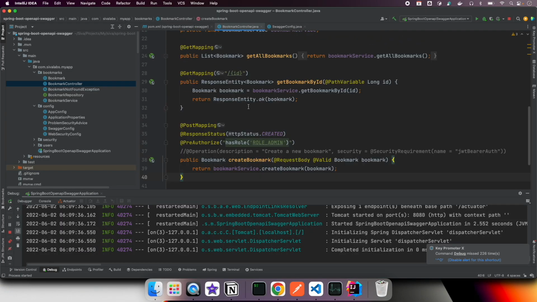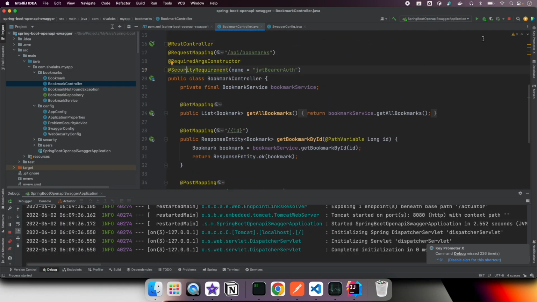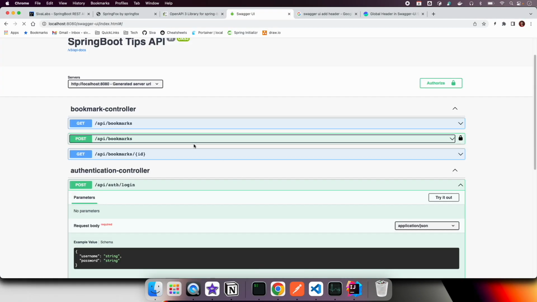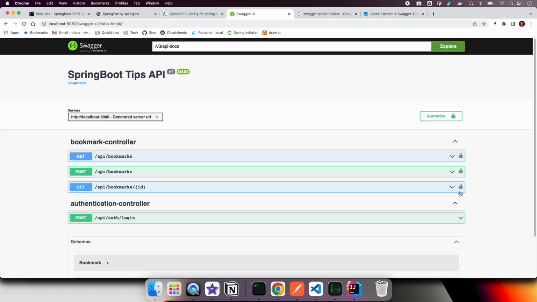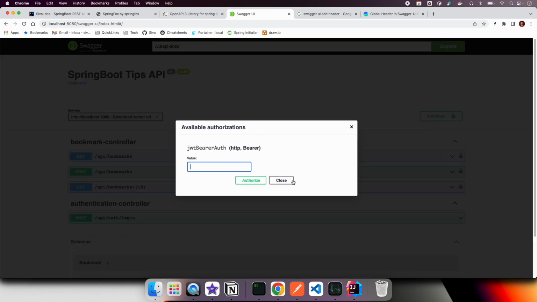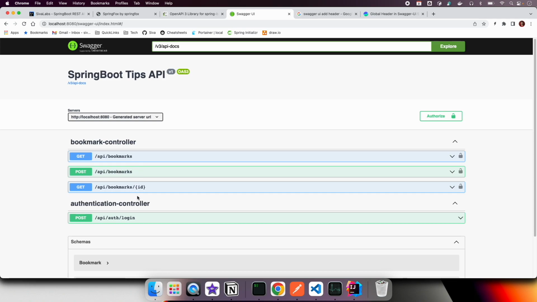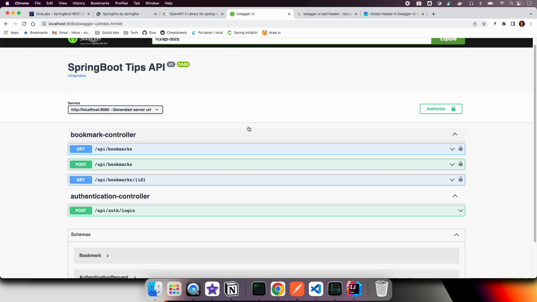Right now, we applied this annotation at the controller level and we restarted. If you refresh this page, you can see all the endpoints are secured. So that's a way to identify that this API endpoint needs authentication. First we get the authentication token and then authorize ourselves, and then we can make API calls for these secured endpoints as well.